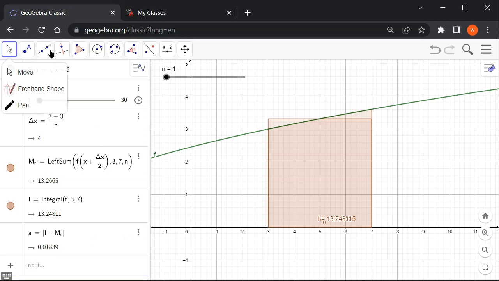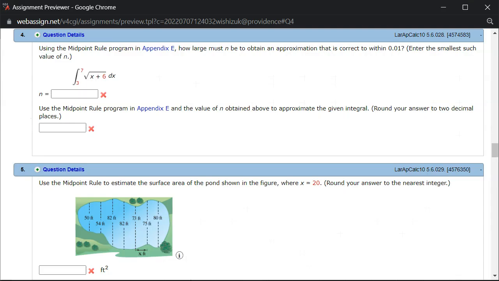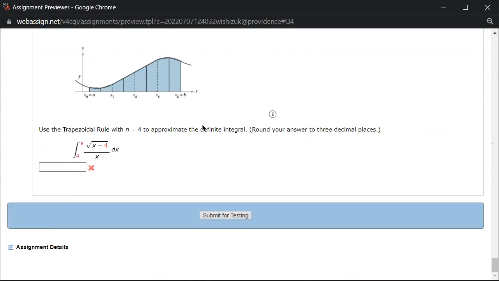So I'm going to change this value to 2. You can see that once you have 2 rectangles, the error is already less than 0.01. So 2 approximating rectangles are sufficient. I'm going to go here, and the answer is going to be 2. Let's check the answer. Submit for testing.